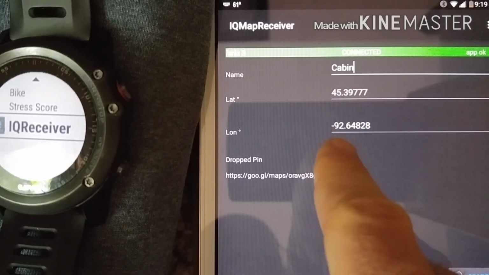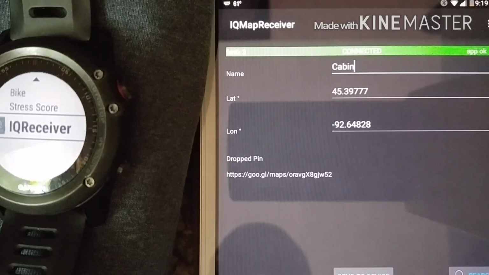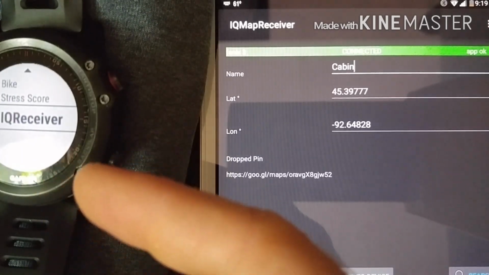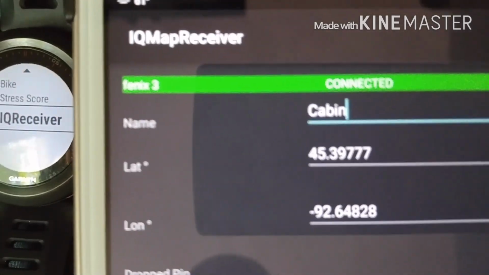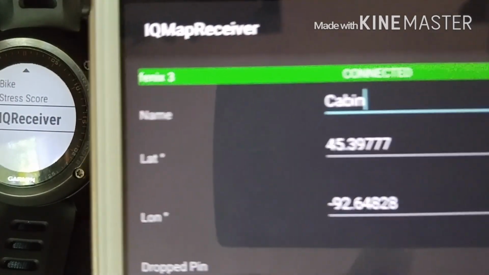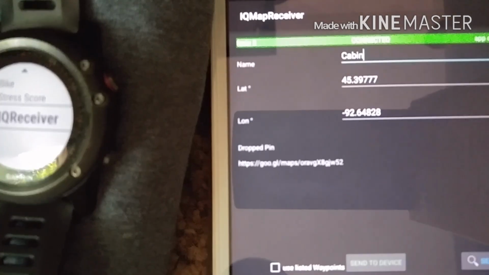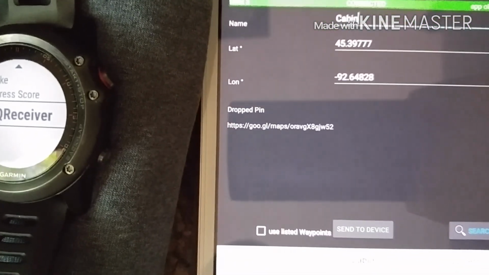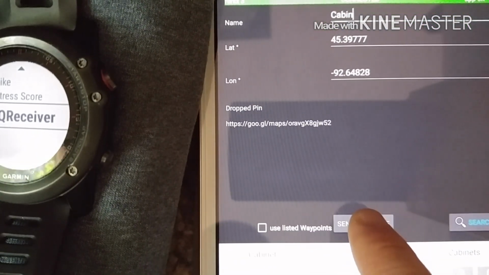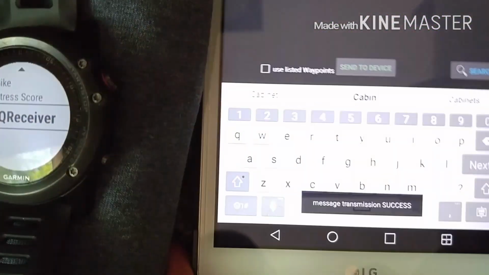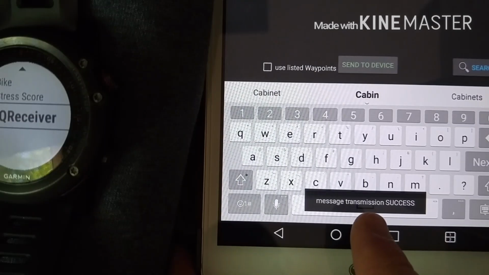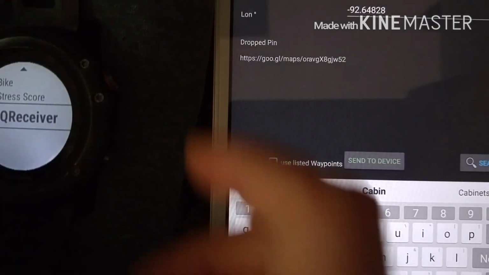It automatically has the latitude and longitude in decimal form, which is great because that's what I use on my watch anyway. And if you can see up here, it says Fenix 3 connected. I have this connected via Bluetooth. So now here's what I do. Down at the bottom here, it says send to device. So I'm going to send it. Down here it says your message transmission success.